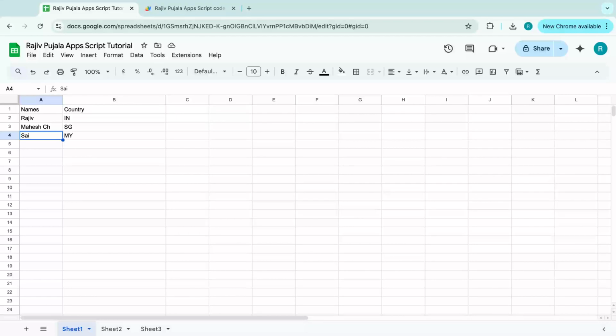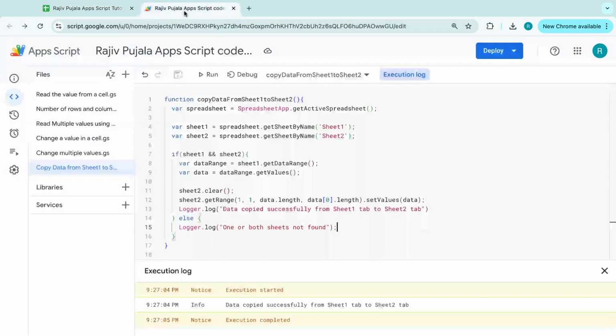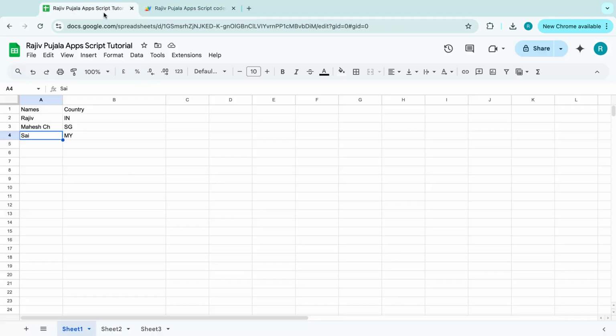I am Rajivpujala. In this video, let's talk about how to manage the macros. For all the business users, it's not really intuitive to open this extensions and go to the app script and then run the program from here. There should be something over here on the sheet itself, maybe like a button.